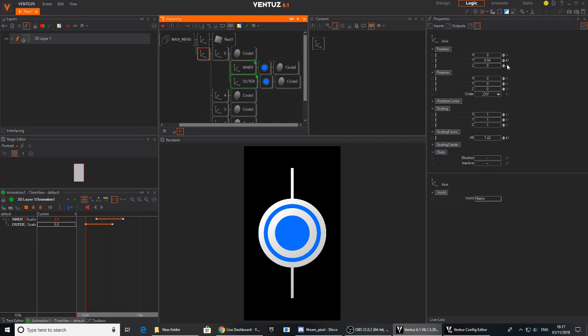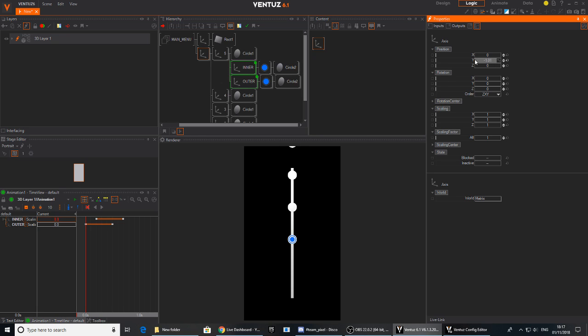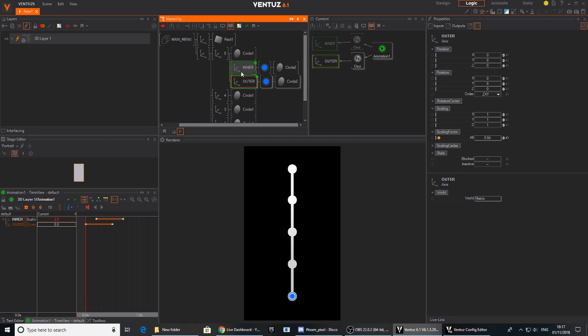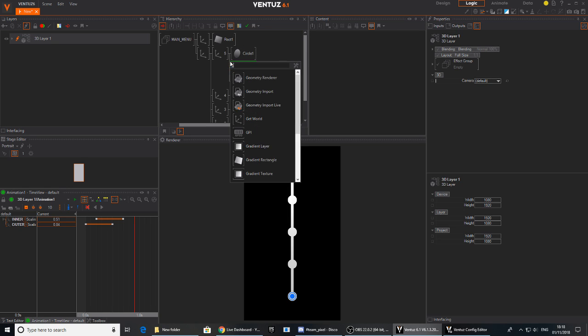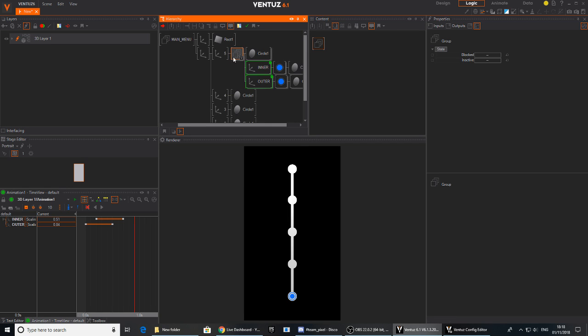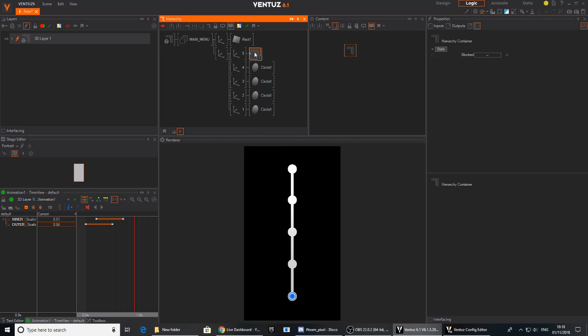You can tweak that and put that back in place. I'm happy with that. So when you click this circle, this would trigger this animation, like so. What I want to do is create a group just here. Group. I'm going to call that button 1.